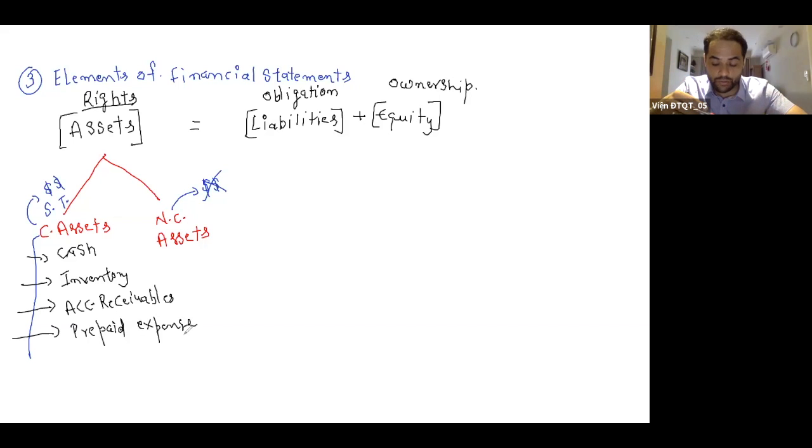Or for example, you're renting a room, you paid 6 months rent in advance. So this is called prepaid rent. All right. So means you have a right to use that house or that room for next 6 months. Right to use, right? That assets represent right. Right. So these are the current assets, right?